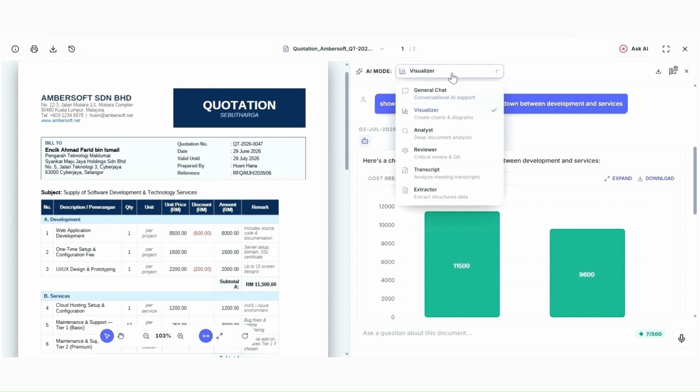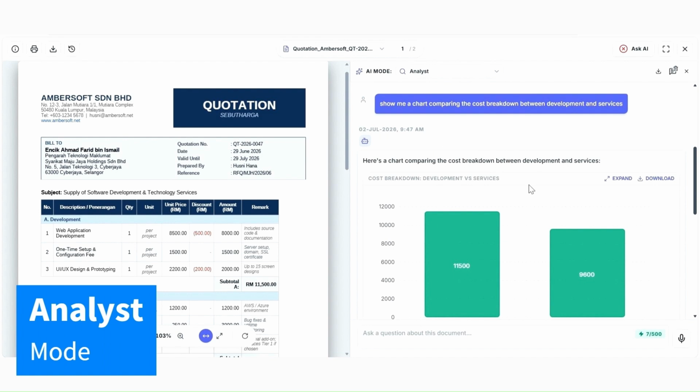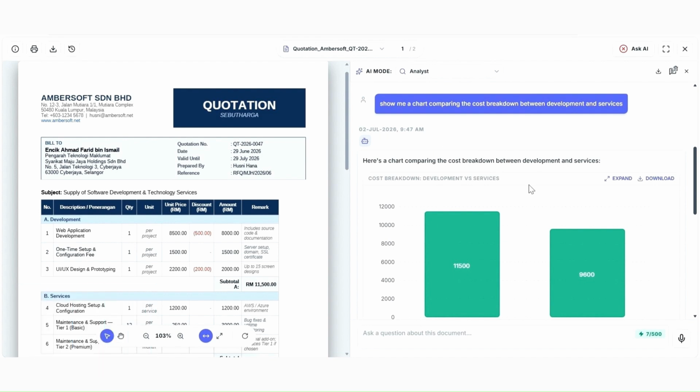Next, let's move on to analyzing data with Analyst mode, where the AI digs deeper into the numbers to uncover insights and trends within your document. Let's try something deeper. Open the AI mode drop-down and switch over to Analyst, which is essentially your document detective. In the chat box, ask a more investigative question, like whether the discount pattern seems reasonable and which item received the highest discount. Then send it off.